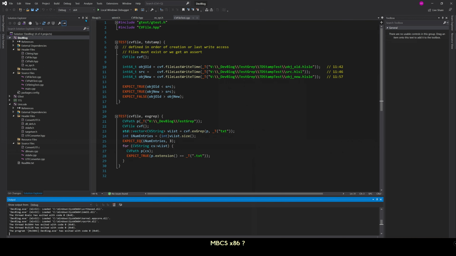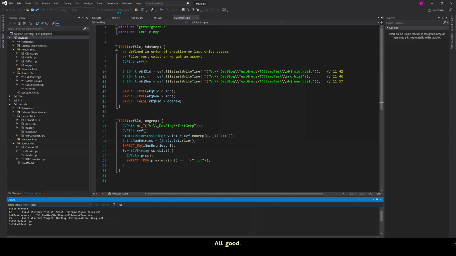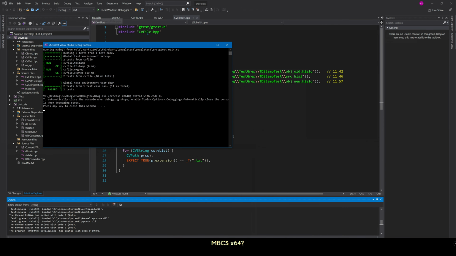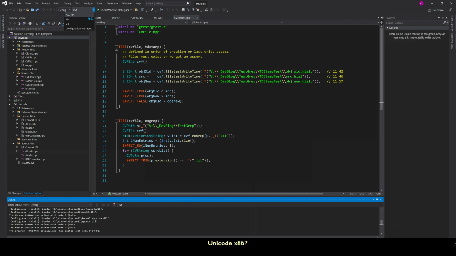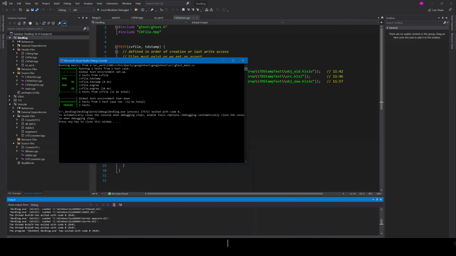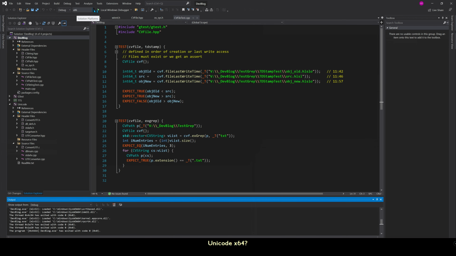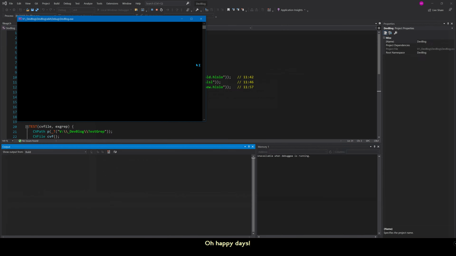MBCS x86? All good. MBCS x64? All good. Unicode x86? Yes, that works fine. Unicode x64? Perfect. Oh, happy days.